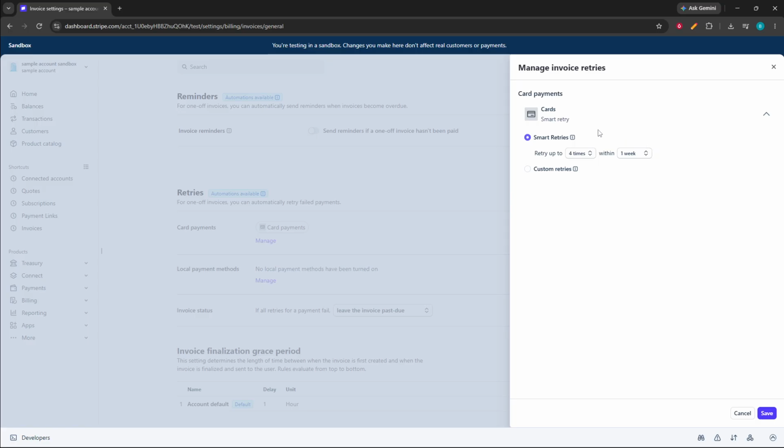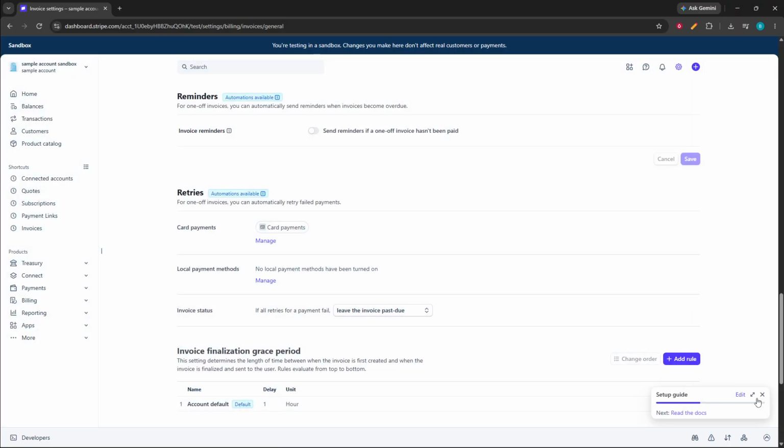Take a moment to review the retry schedule and the final failed payment action shown on the page. Once everything looks correct, click Save to apply your new retry logic. Finally, confirm that the updated failed payment settings are now visible in your Stripe billing configuration. This tells you the changes have been saved successfully.